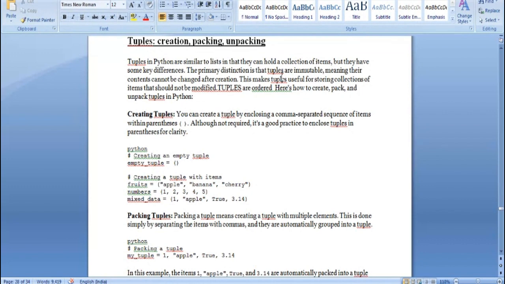Okay, a tuple in Python is similar to a list. You know what a list is, a collection of data items of different data types. Same, tuples are the same thing, a collection of data items of different data types, but they have some key differences.